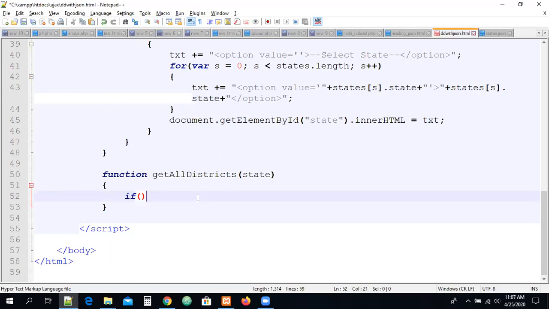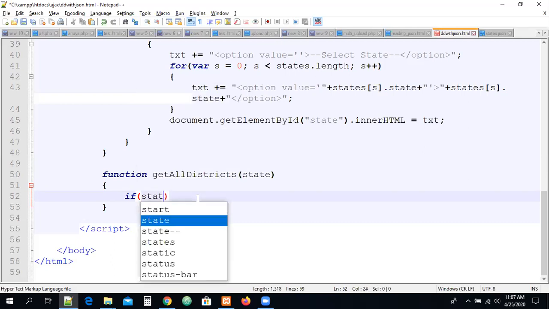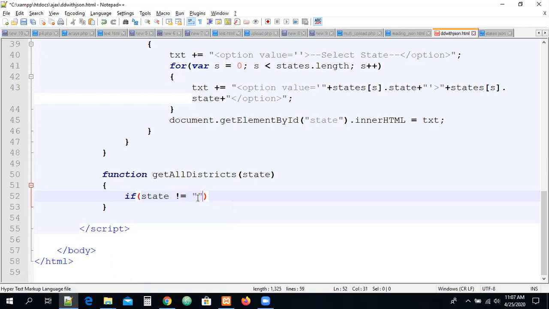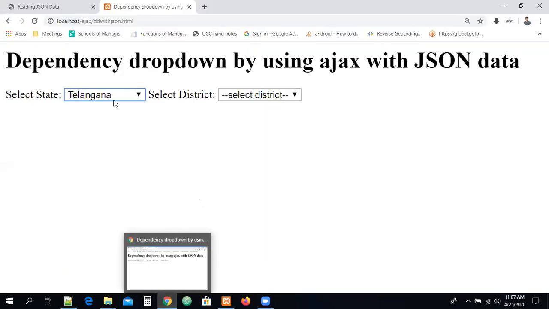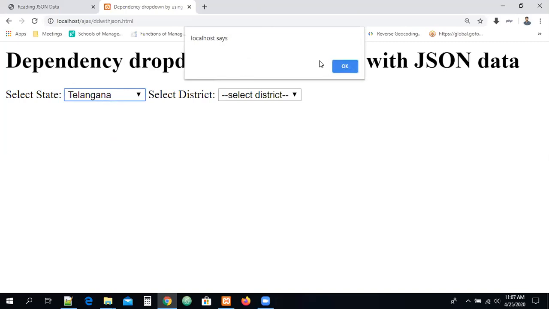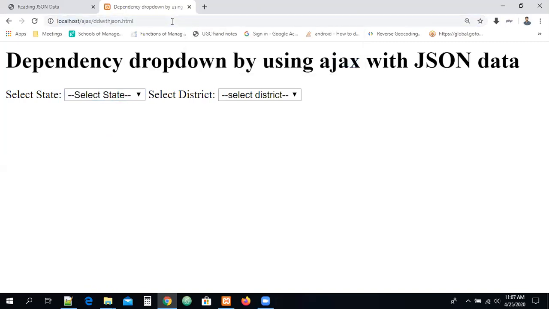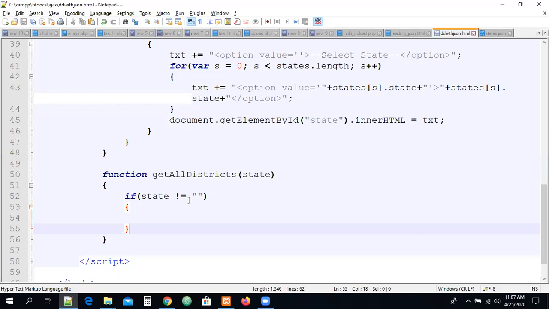First of all, I want to check the state value. If the state value is not equal to empty, then only I have to call AJAX. Otherwise, not required. What is the purpose of sending a request to the server without selecting any value? Remember carefully, if you select the empty option in this dropdown, Select State, it contains an empty value. If it is an empty value, I don't want to do anything. If you select Andhra Pradesh, I want to do something. So that's the reason I'm writing one condition: state value not equal to empty. Then do the AJAX call.